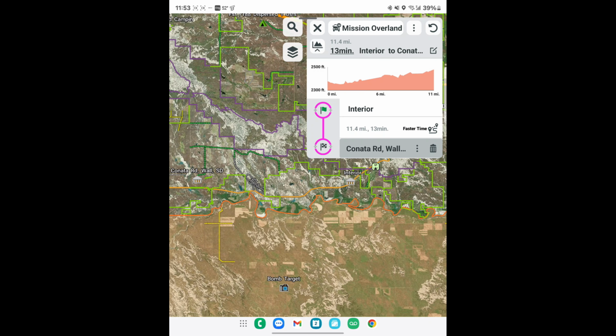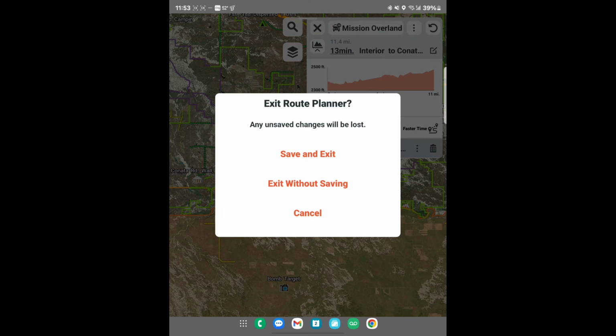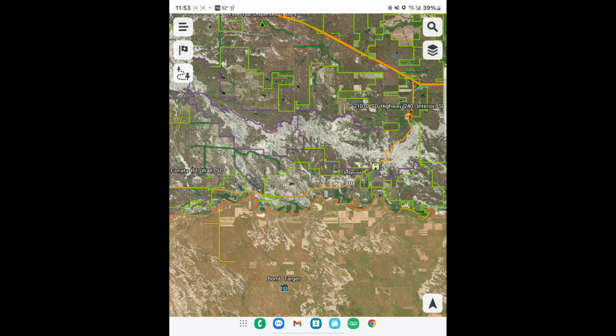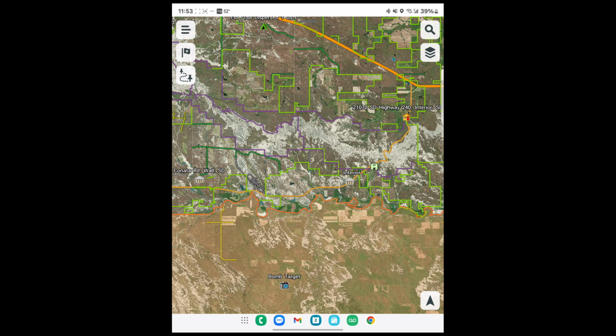We are going to dig into the Tread Overland app. As you can see here, take two. Okay, we are going to dig into our Tread Overland app.